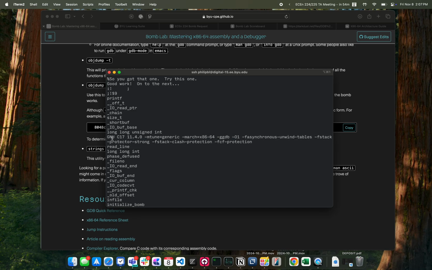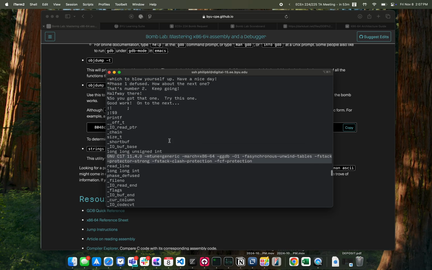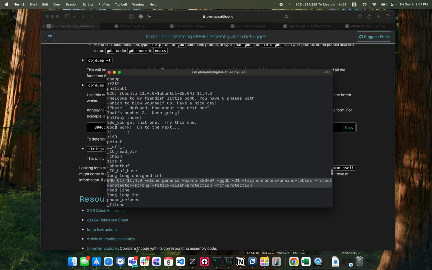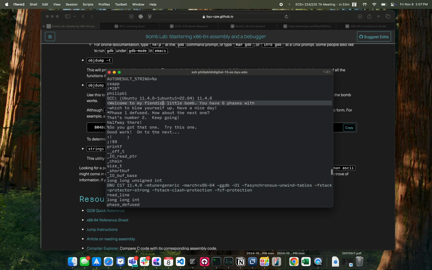This is maybe how it was run. It was using GNU C17. This is how it's compiled, I guess I should say. Oh, look, there's like some message, like good work. On to the next one. Phase 1 defused. How about the next one? That's number 2. Welcome to it. So these are commands we've actually seen already when we ran this. So that's kind of interesting.